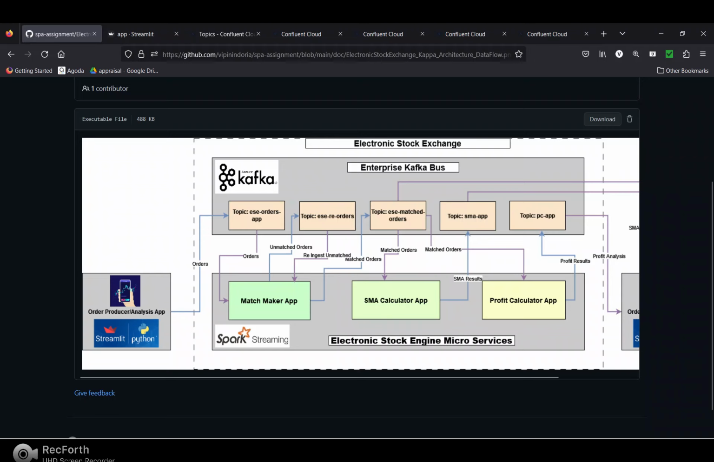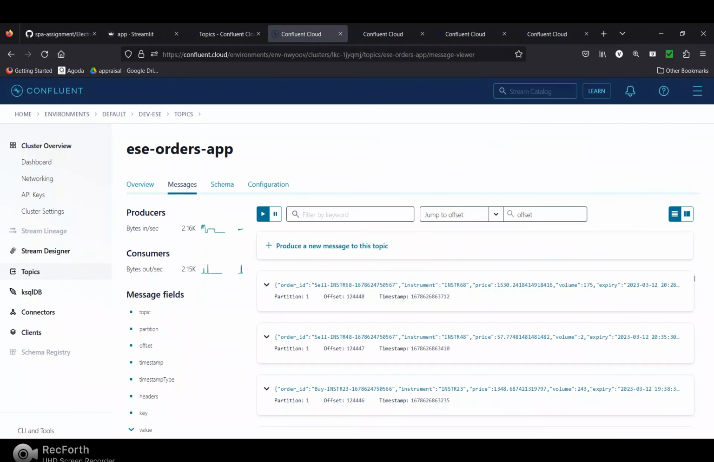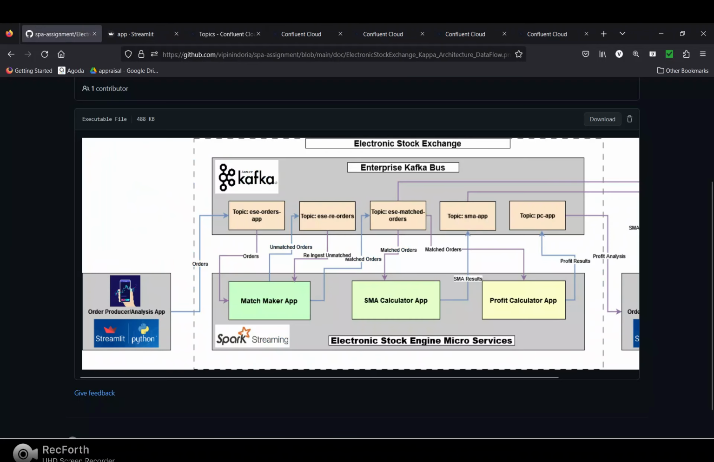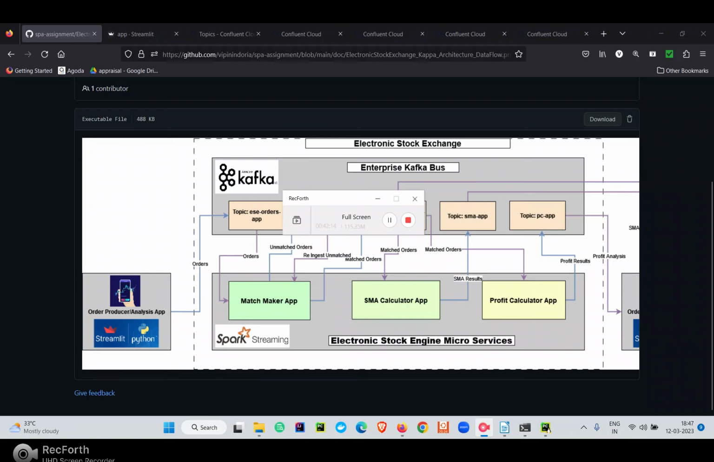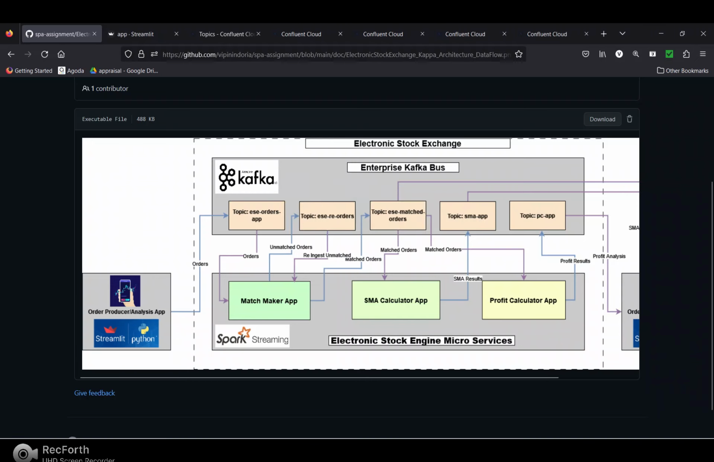If we go back to the architecture, this is the SMA calculator application we have covered. Next is the profit calculator application, which again reads the matched orders from this matched orders topic, this one basically, and it calculates the profit and publishes the profit results to the PC app topic.